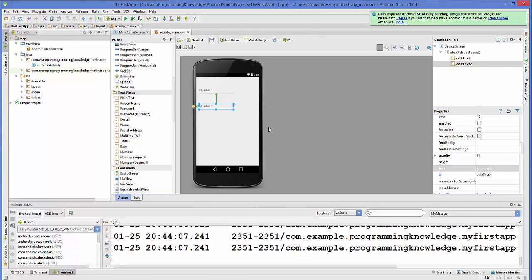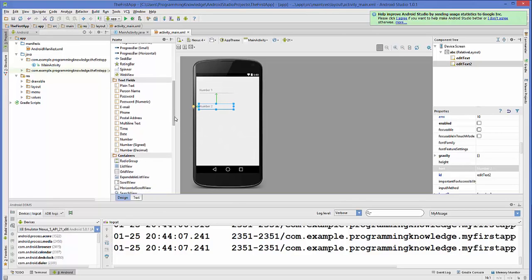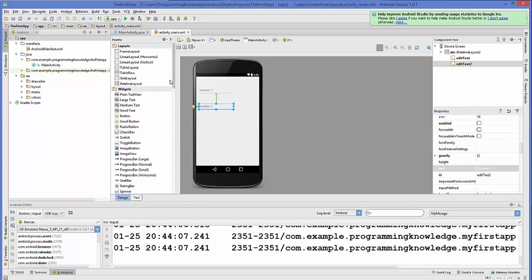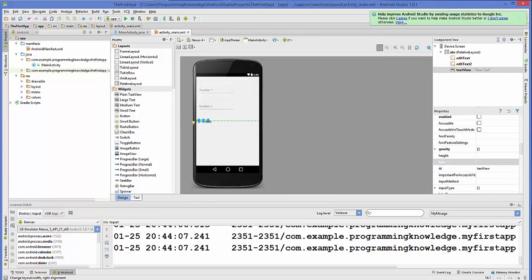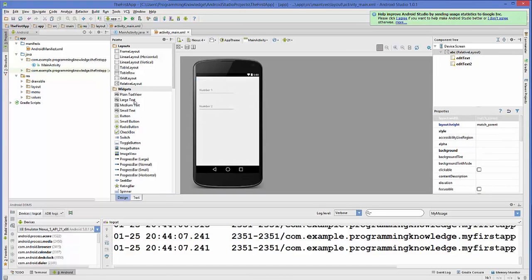Now, to add these two numbers, how do we want to display the message? You can display the message using these plain text views or any other text views from here. So we are going to take this text view, which is a plain text view, and make it a little bit larger. You can adjust the length of the text view by adjusting this. For now let's take a large text view.